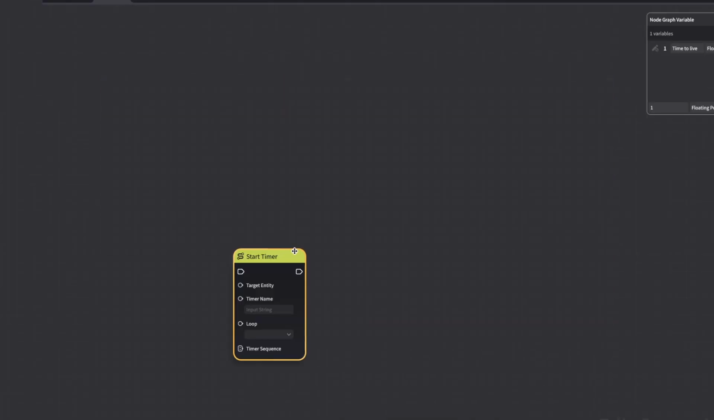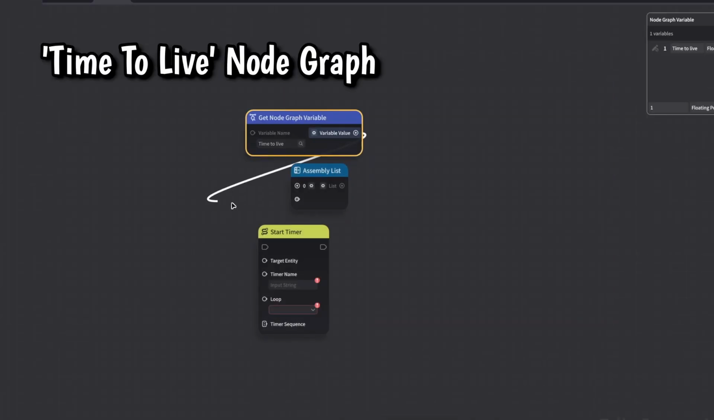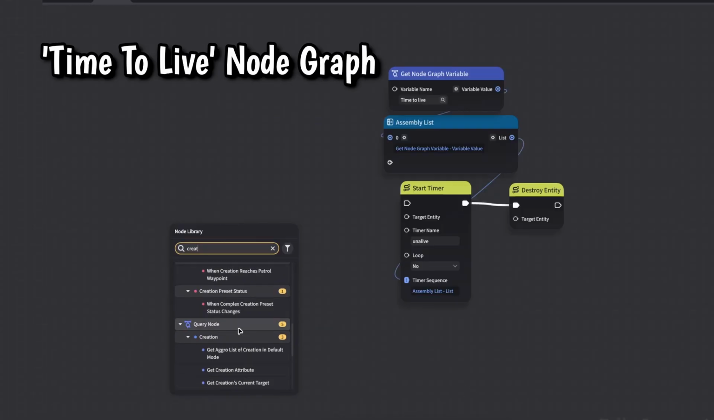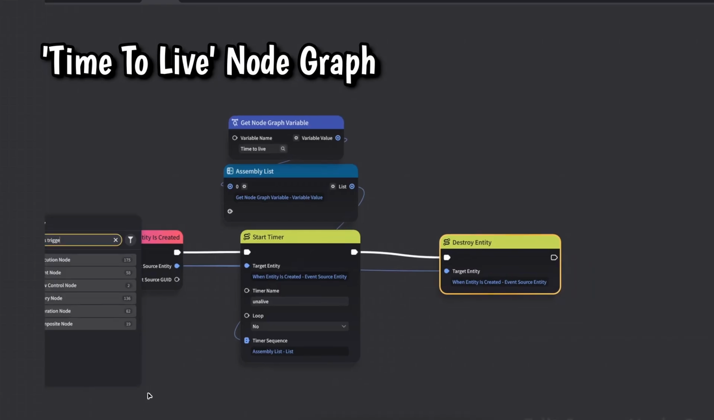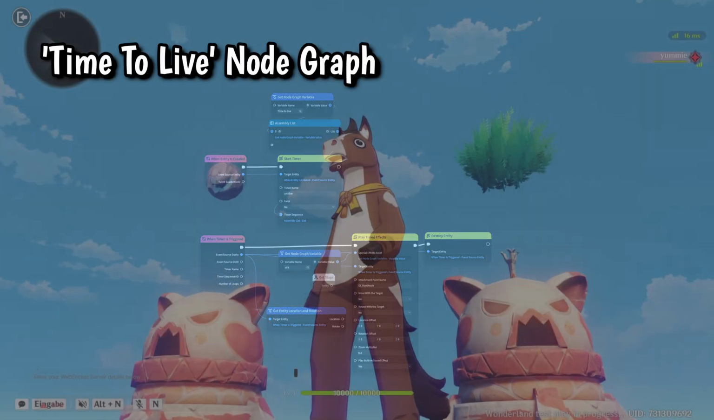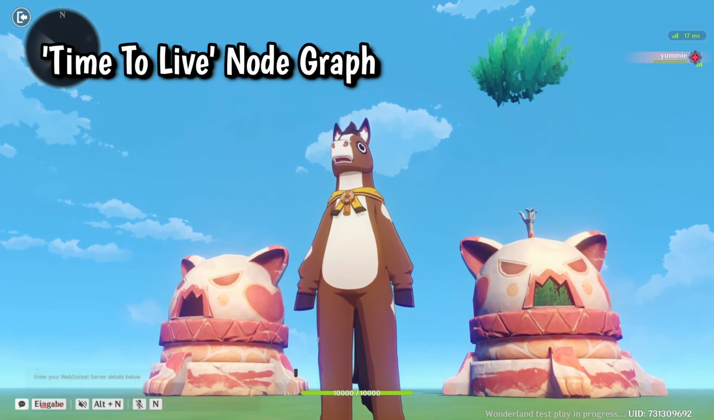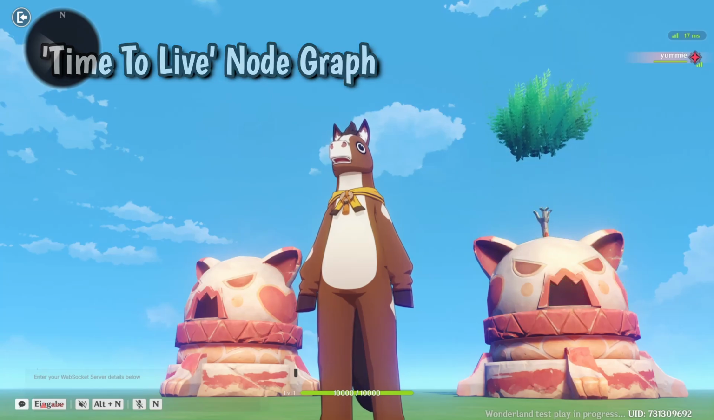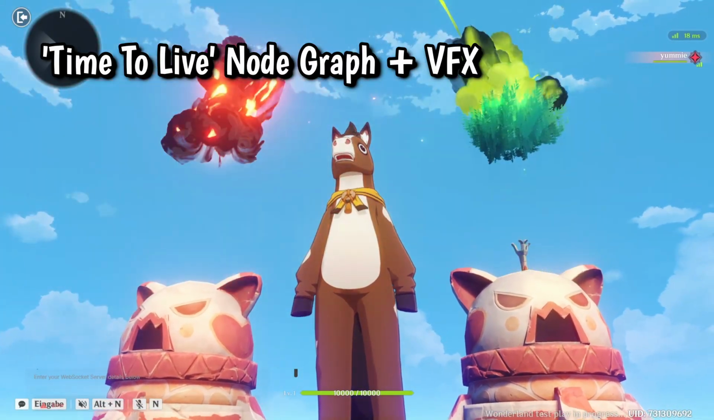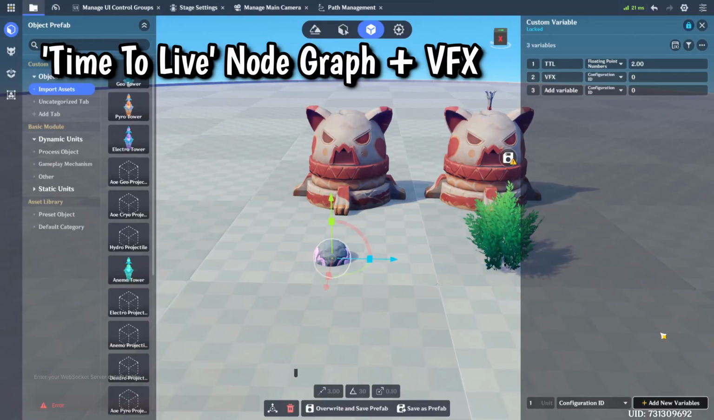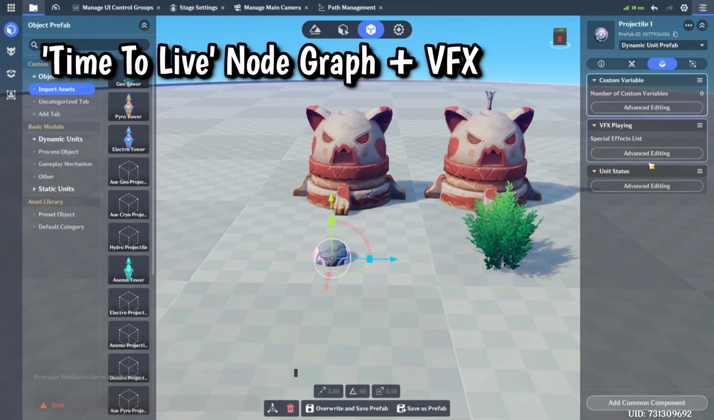of a very simple node graph that destroys an entity after a certain amount of time has passed, which is a node graph that you will reuse dozens of times in your stage. For example, to despawn projectiles that would otherwise just clutter up the scene. And let's say you want to improve on that node graph and also want to play a visual effect whenever an entity is destroyed. If you stored your parameters in custom variables, you have to add that custom variable to every prefab that integrates that node graph.